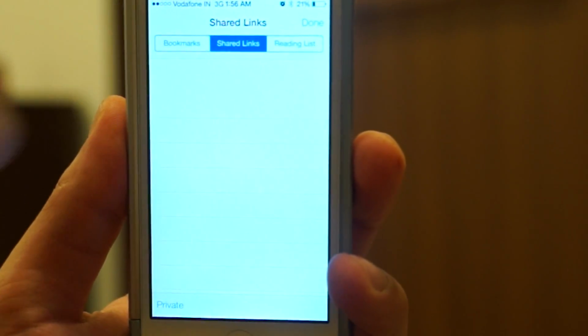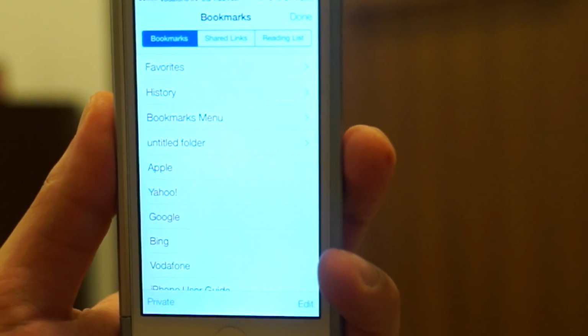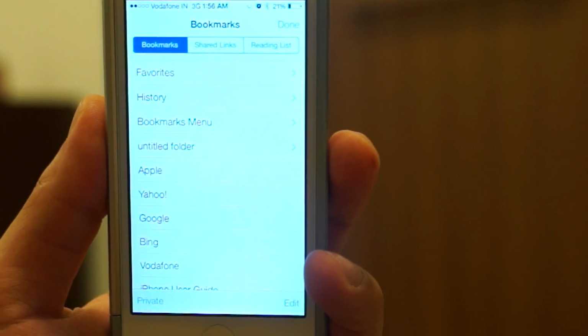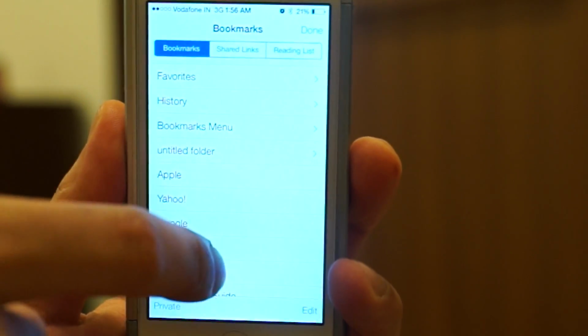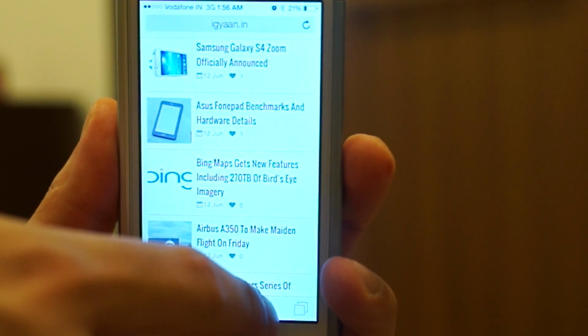You can also access your bookmarks, shared links, and reading list by tapping on that little tab. Again, you can see getting to buttons is slightly more difficult. You need to be a lot more precise. Hopefully, Apple will fix that when the final version is released.